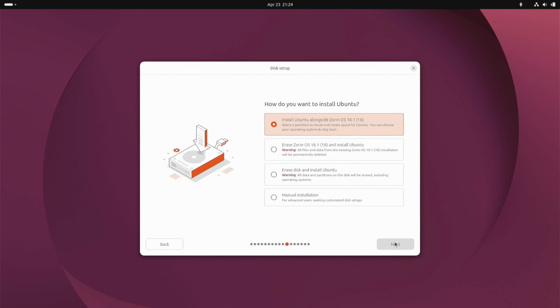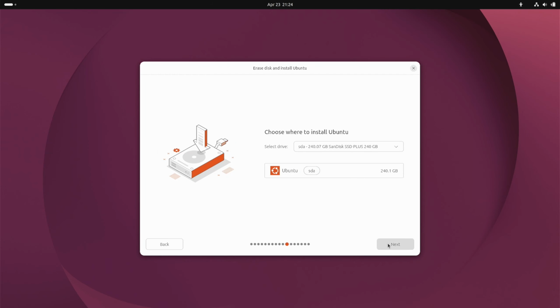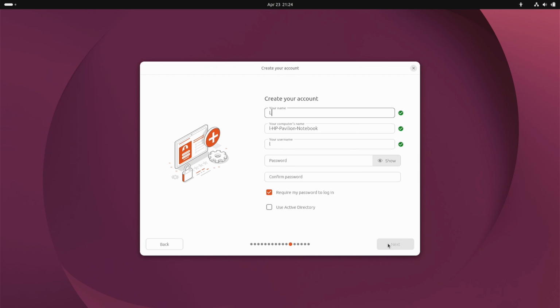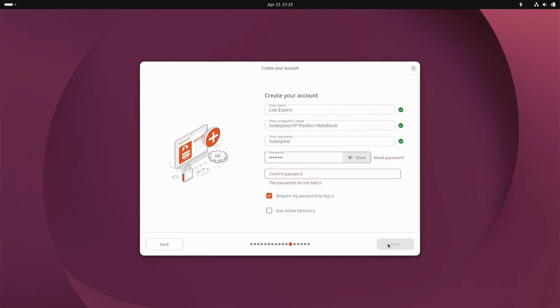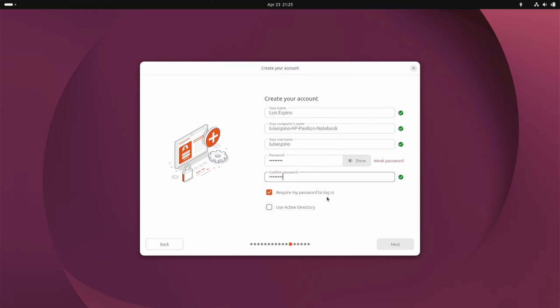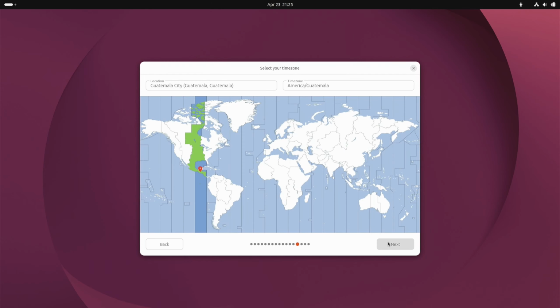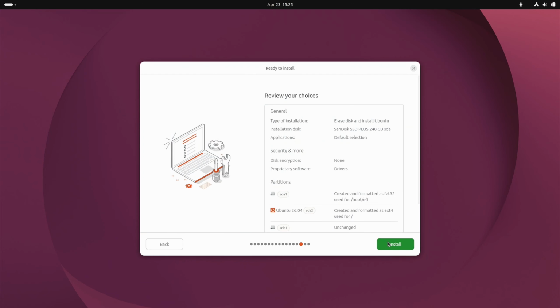Choose to erase the disk. Select the right drive. Do not choose encryption and continue. Create an account entering the name, user, password and confirmation. Deactivate the box that requires entering the password. Select the time zone. If connected to the internet, it will show the correct zone. Then review options and click on Install.